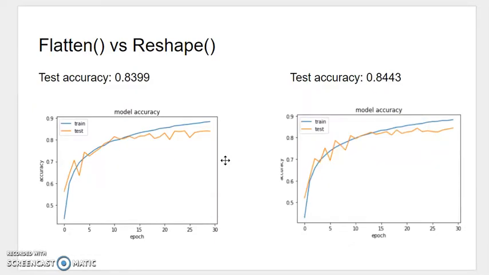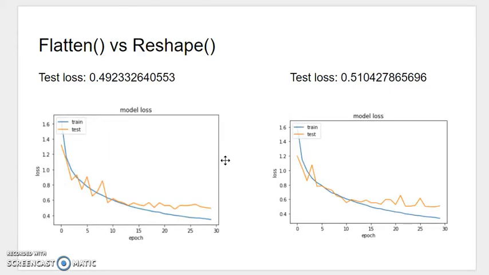Here's the result by replacing the flattened layer as reshape layer. You can see we have a pretty similar accuracy and loss.